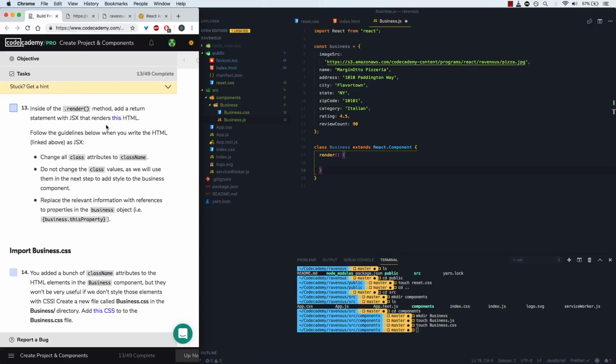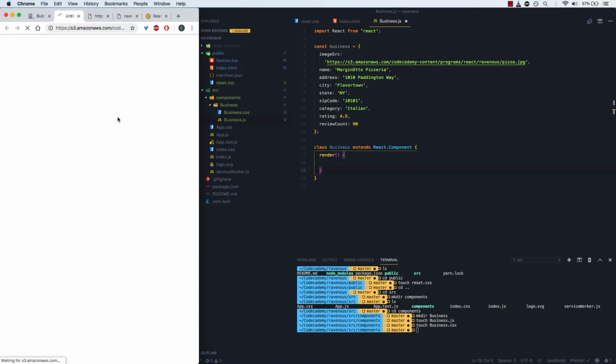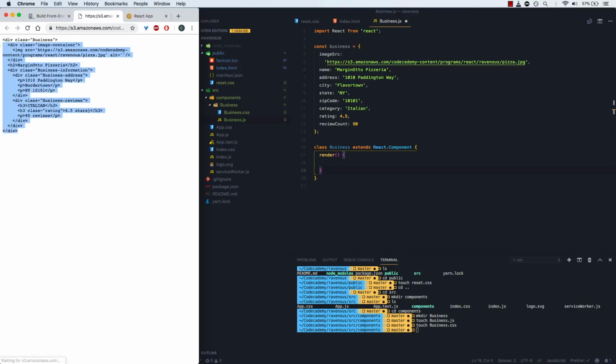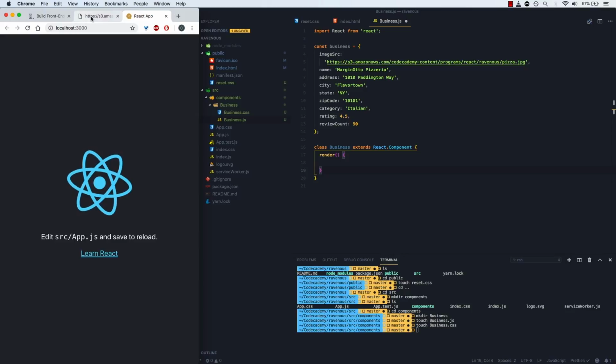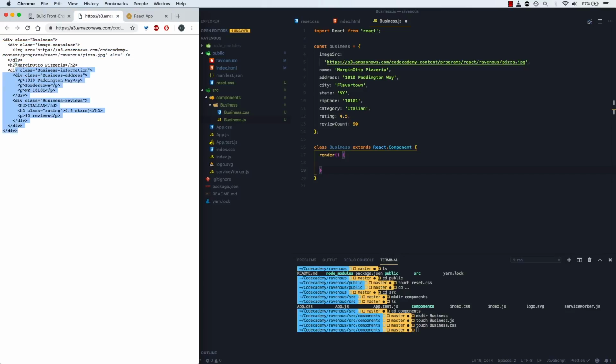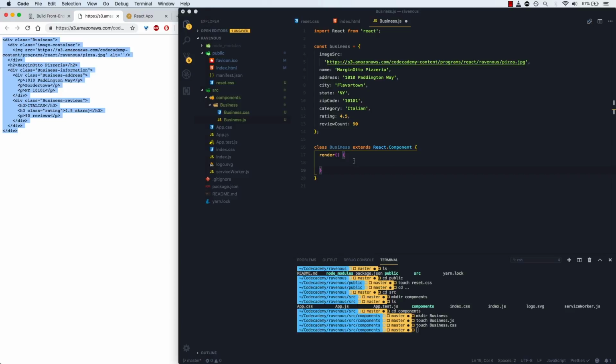Okay, let's start adding stuff to our render method here. So inside our render method, we're going to return some JSX that they have provided for us. I'm going to close these other windows here. And let's just grab that, copy paste this into your render method.